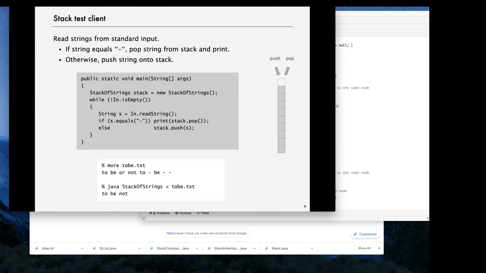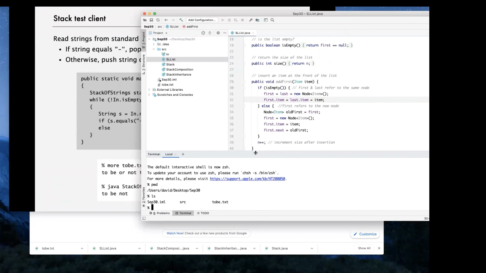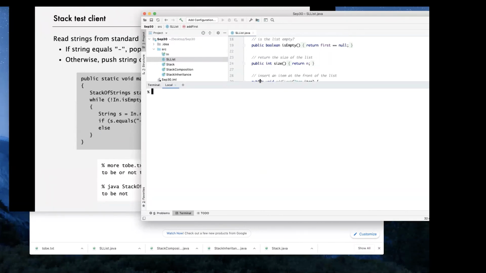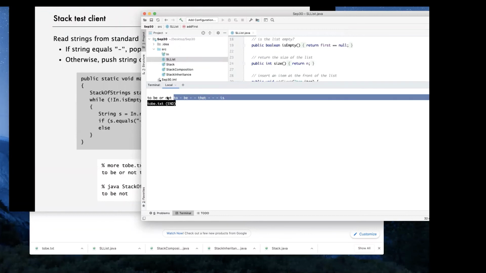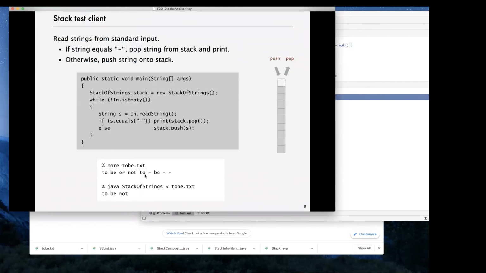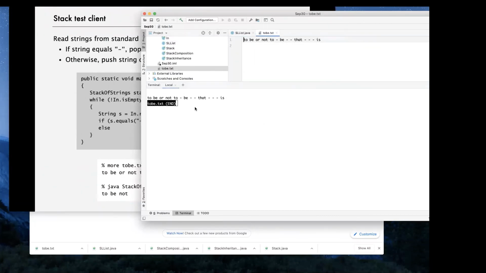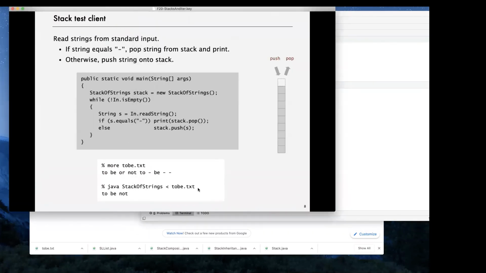Here's another one. Read a bunch of strings, like the to-be file that you have downloaded right now. So you have this file. If you look at that file, here's my terminal. I have this to-be text here inside my terminal. If I look at to-be, this is what it looks like. You can also view it, of course, in this window, there's no need to do that. I want to give this file to my stack, and here's what it will do.